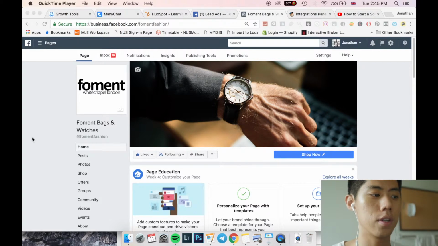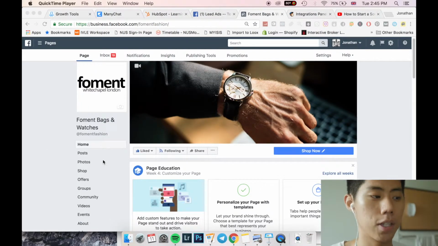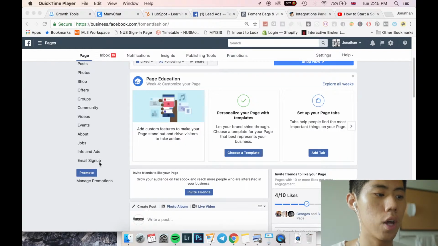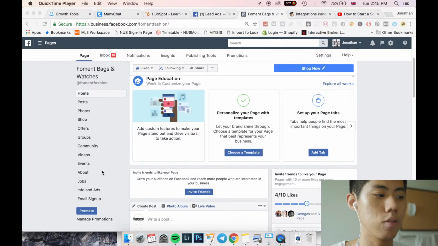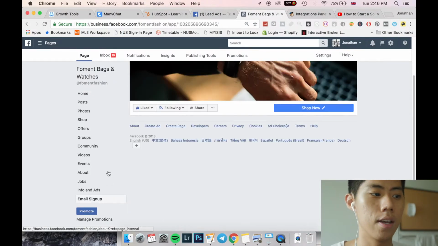So first, how the email sign-up looks like is, this is a business page that I'm managing. On the left hand side here, if you come down, there's this email sign-up tab that is open, right? So I'm just gonna show you how it looks.